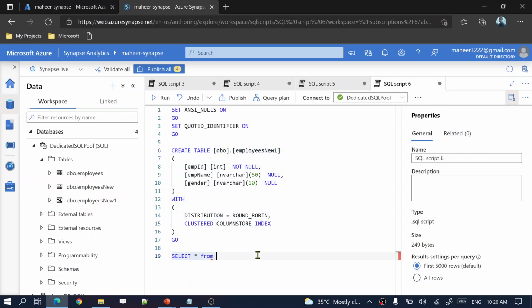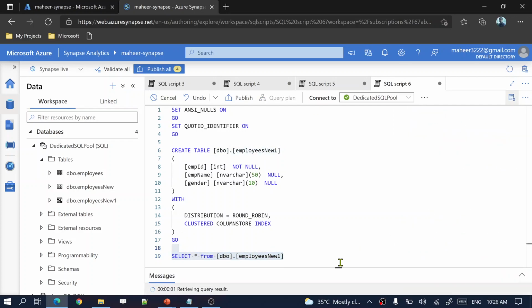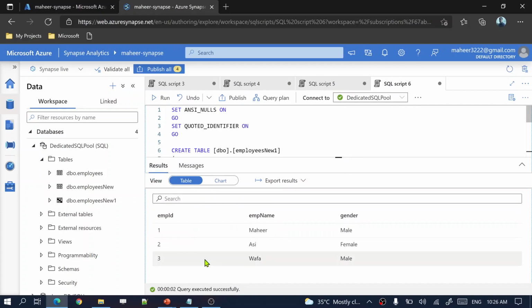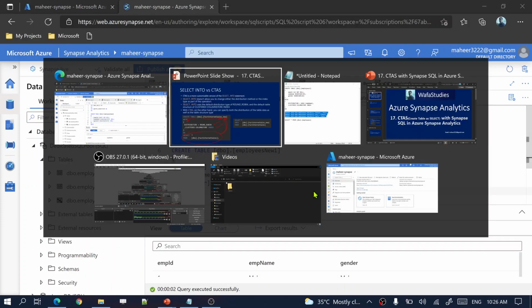So let me copy the table name here. Let me select this select query and click this run button, and once the query executes successfully, I should see all 3 rows here. Okay, great. So now let me go back to my presentation.